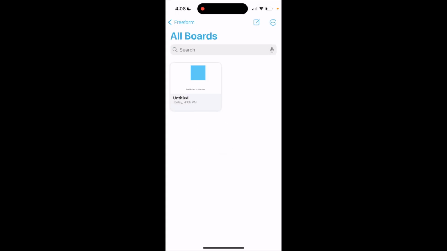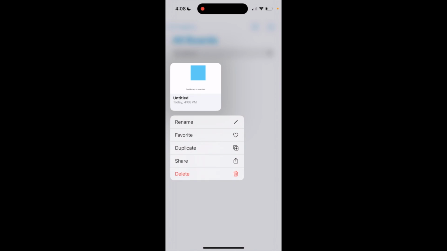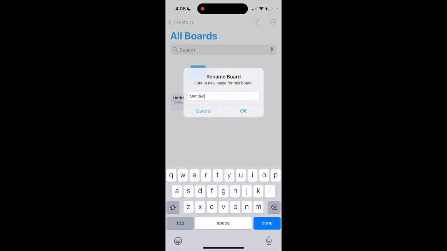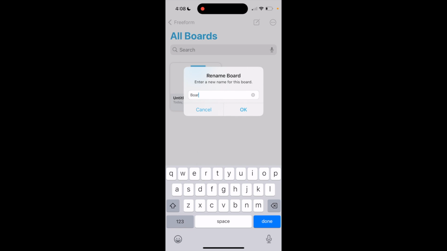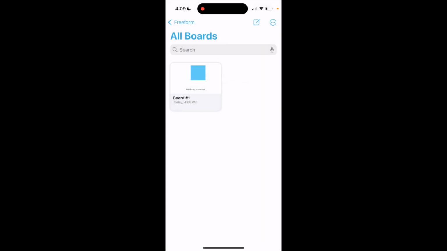So as you can tell, the board is currently untitled. Now, if you want to change the title or rename a board, it's super simple. Simply just press on the board right here, highlight it to where it says rename. Press on rename right here, and I can type in board number 1. Press on OK. Now your board is titled board number 1.